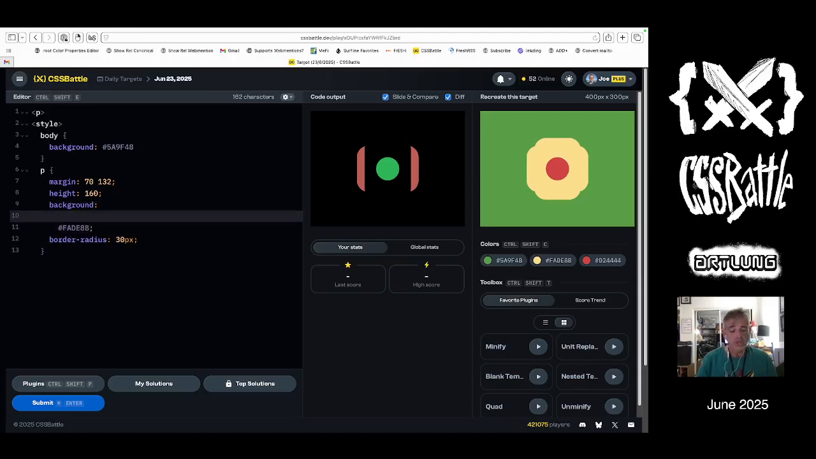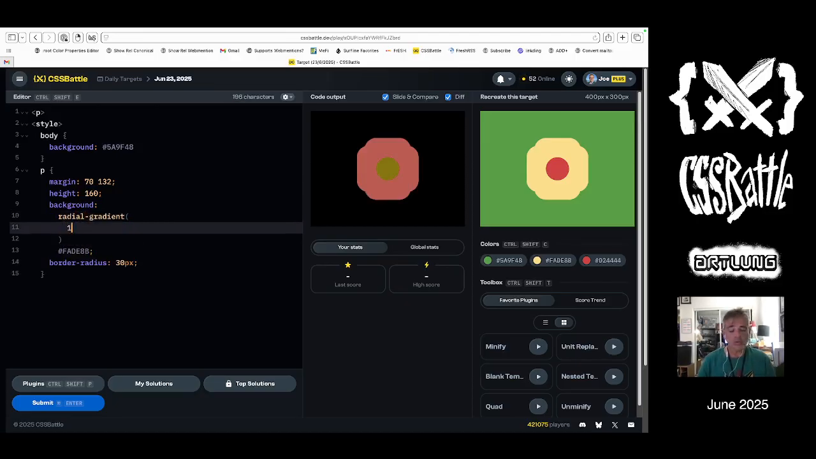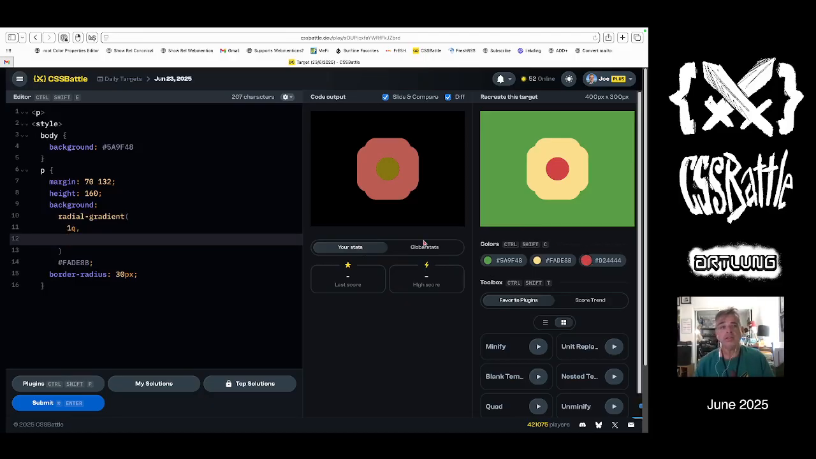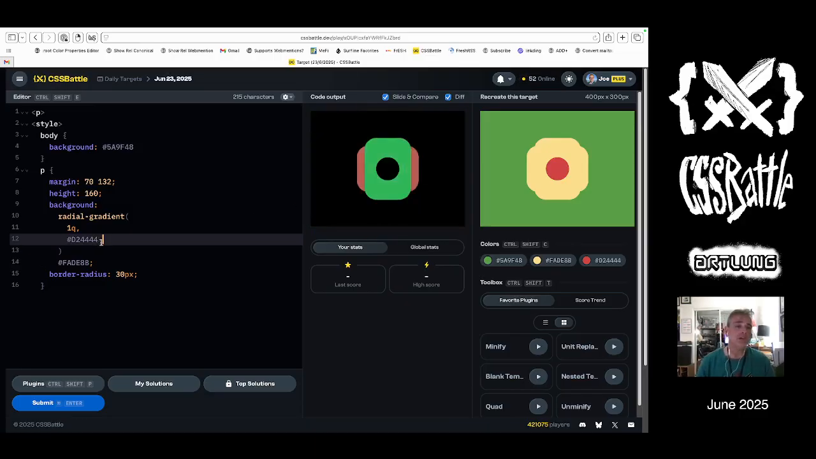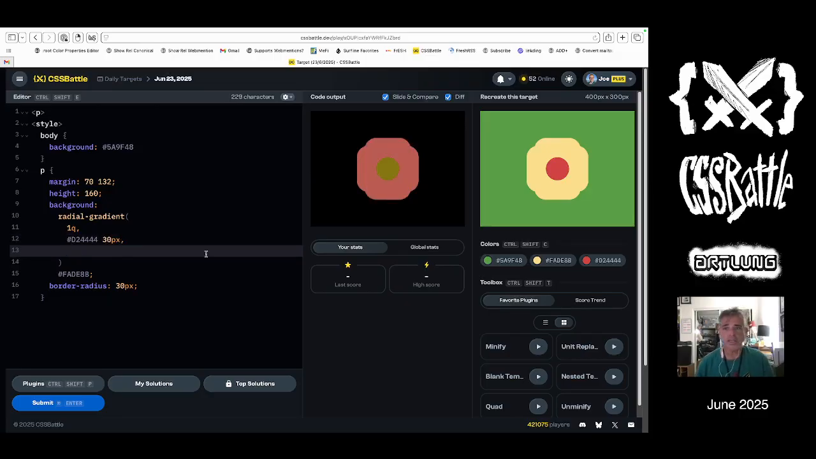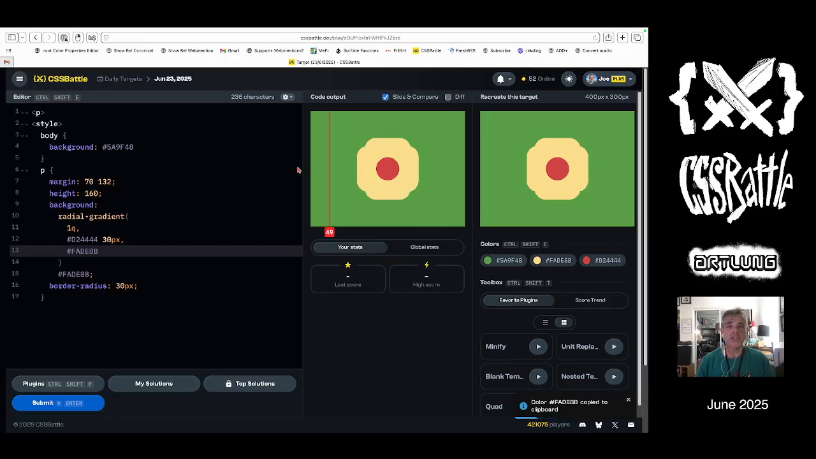So we want a radial gradient, and we need to use a keyword. I think 1Q will do it, and then red. And then just for giggles, I never measure. I'm always just 10, 20, 40, 30, 20, whatever. So the edge is 170 and the middle is 200. That means the radius is 30 pixels. And I wrote 20, 30 pixels. And then yellow. And that's how you get that shape.